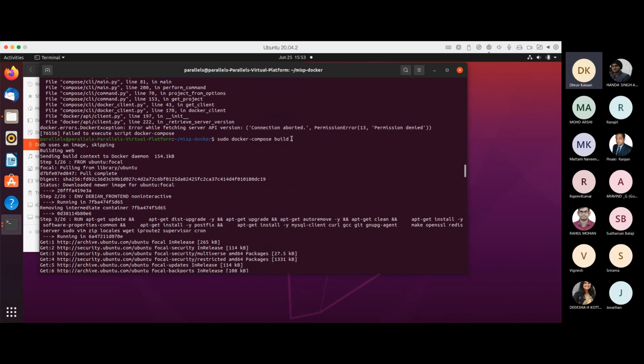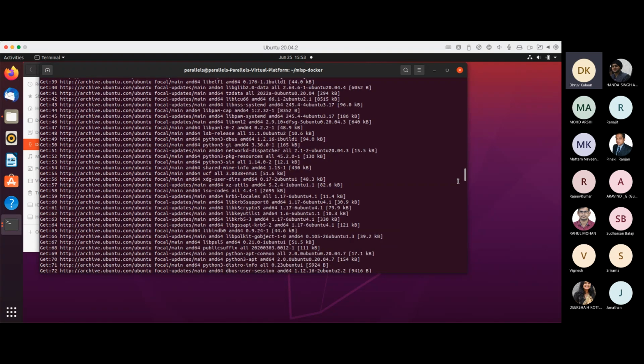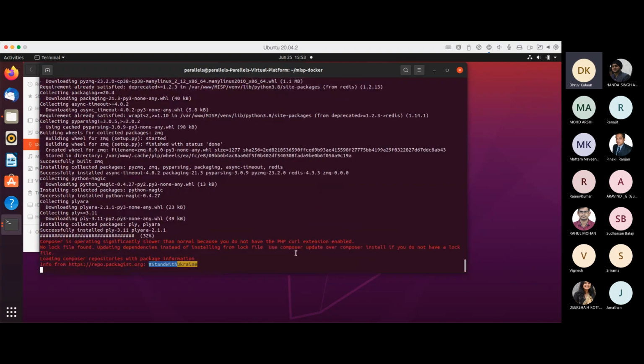The only command that I fired here is the sudo docker compose build command, after doing a git clone and changing into the directory, and it is currently building the MISP platform for me. So just wait for that to come up and it should work.